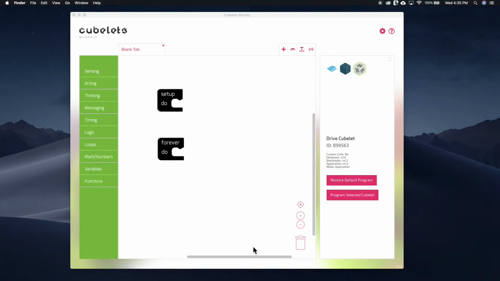For that, we need a bit of logic. So head to the logic submenu. Grab the big if-do block. This block is essential for adding conditional statements to your Cubelets programs, so drag it into your canvas.